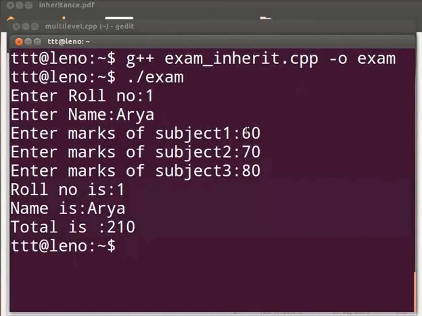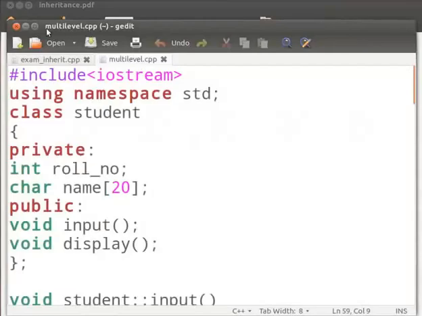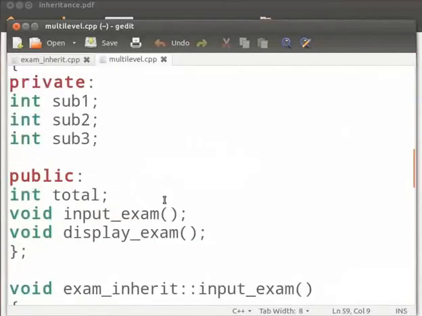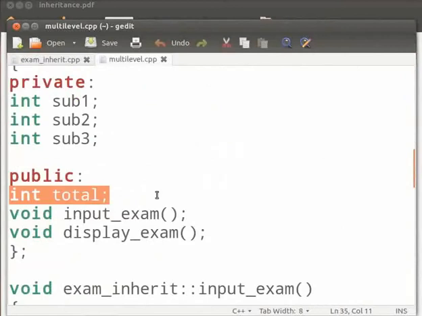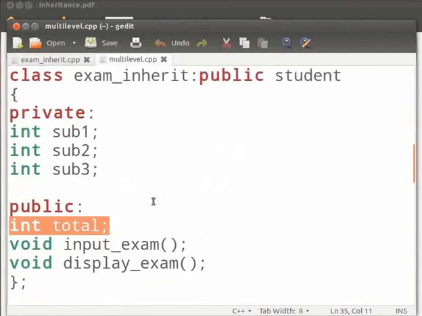Now we will see multi-level inheritance in the same example. I have already typed the code. Let's switch back to our editor. Note that our file name is multilevel.cpp. Here we have declared the variable total as public variable of class exam_inherit. This is because the private members are not accessed by the derived class.